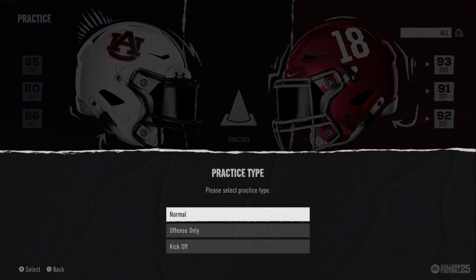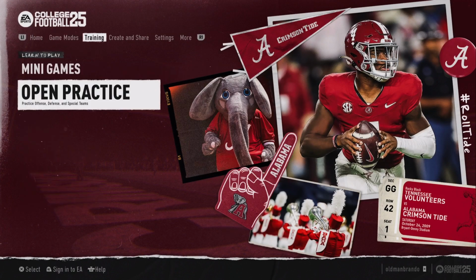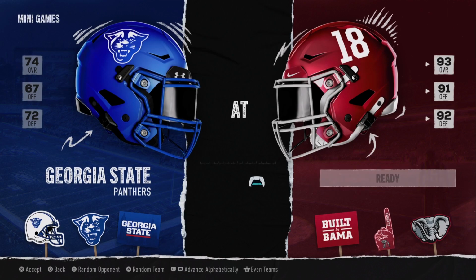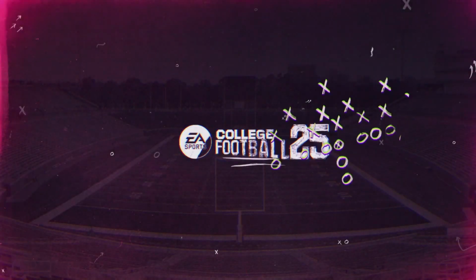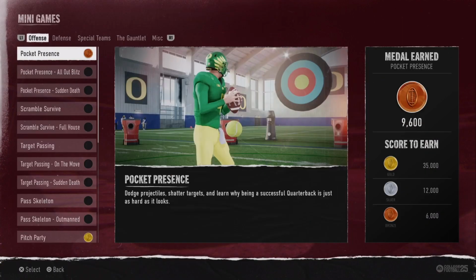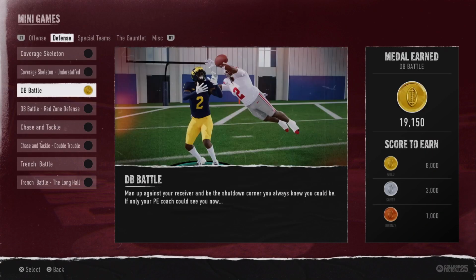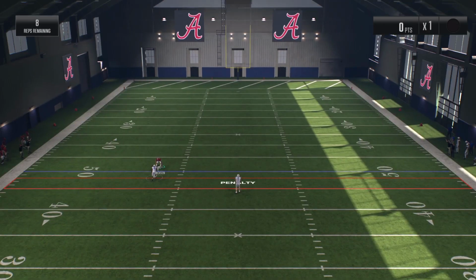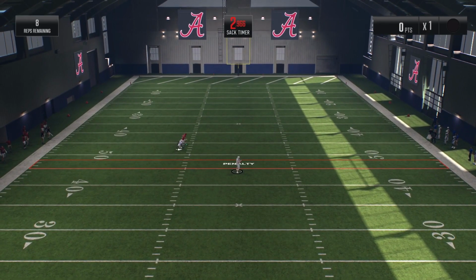First, I wish they would let you do defense only. How I taught myself to be better at that is to go into the training mode, go into the mini game, and you want to select this particular mini game. You want to go to defense, and it's called DB Battle. This is the mini game you want to play. And this is going to teach you route recognition. What you want to do is just run with the route.